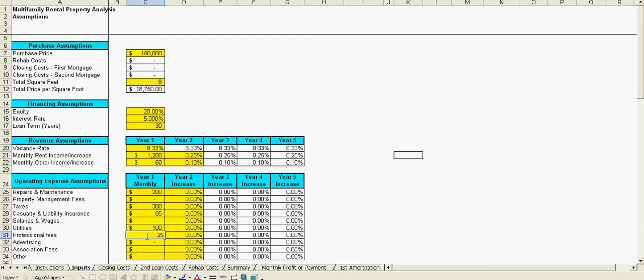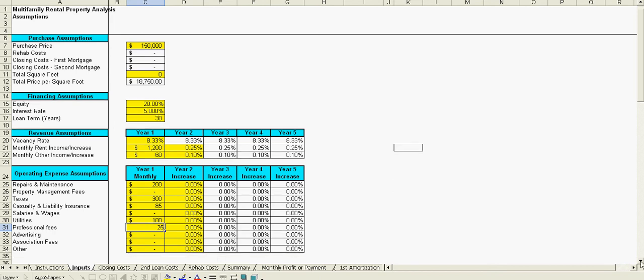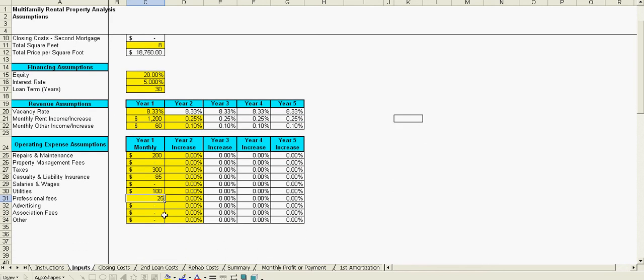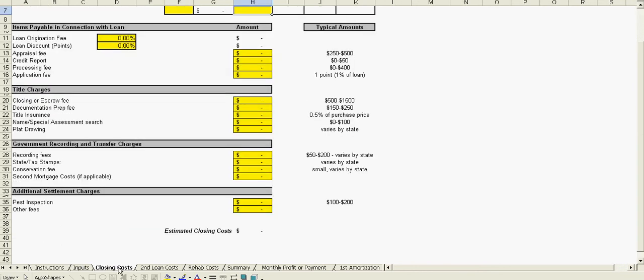Professional fees, I use a prepaid legal service that is $25 a month, so I'll put that in. Advertising, I advertise on Craigslist with signs, so I don't believe I have any there. Association fees, none, and I can't think of any other expenses. So I've got those in.